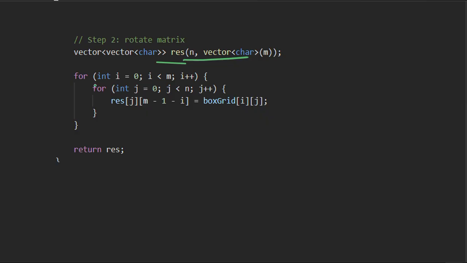And then what we'll do is, we iterate over the box grid, and then assign box grid of i comma j to result of j comma m minus 1 minus i, right? So this will be the new index of every ith comma jth character. So this way we will rotate the matrix, and at the end we will return the result matrix, right?